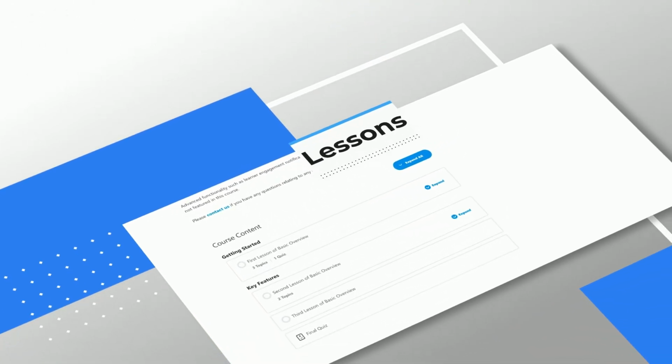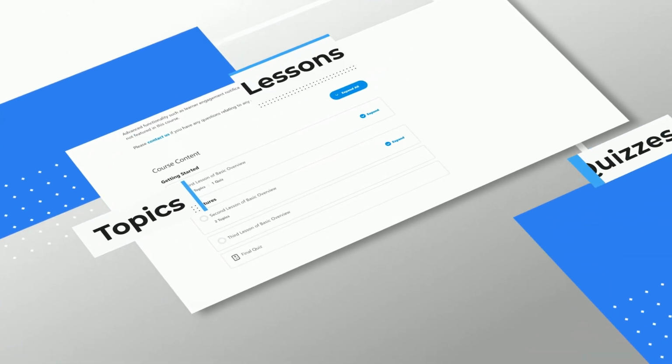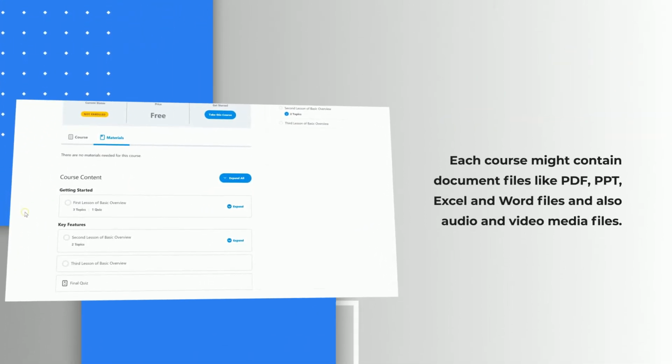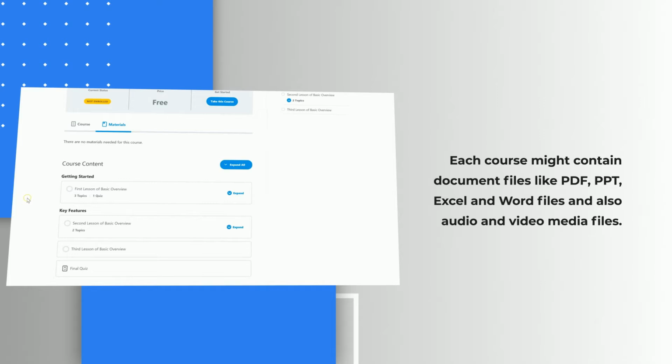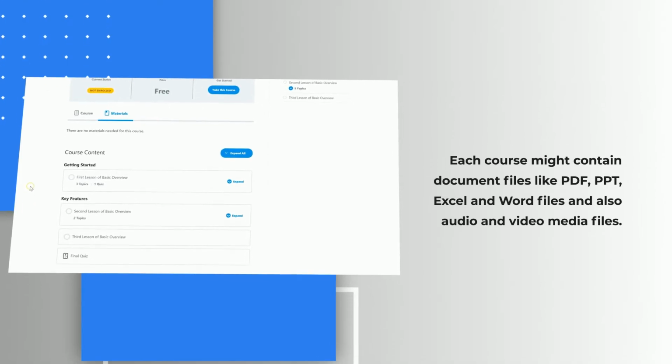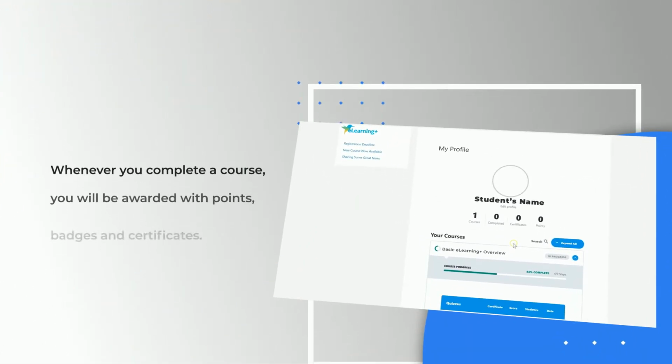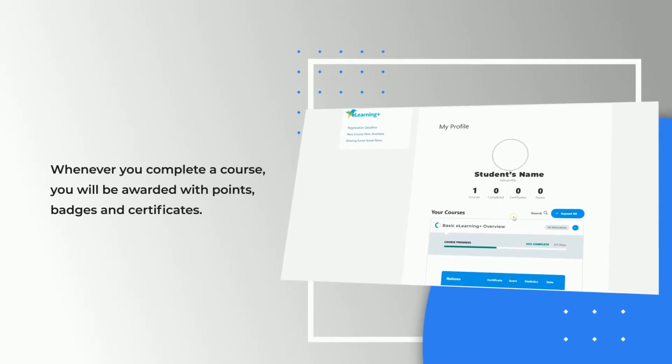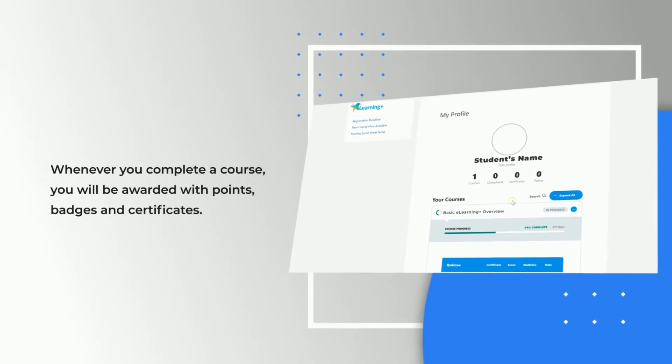Every course is divided into lessons, topics, and quizzes. All the media and document files associated to that specific course can be found under Materials tab. At the completion of every course, you will be awarded with points, certificates, and badges.